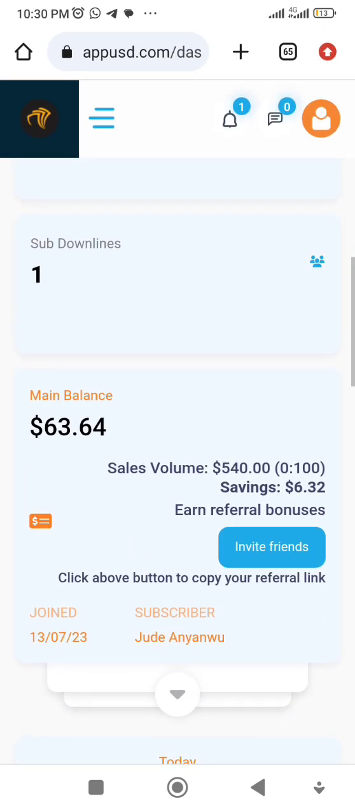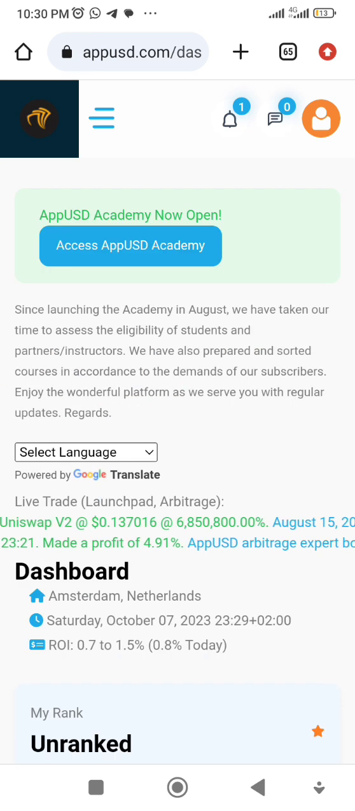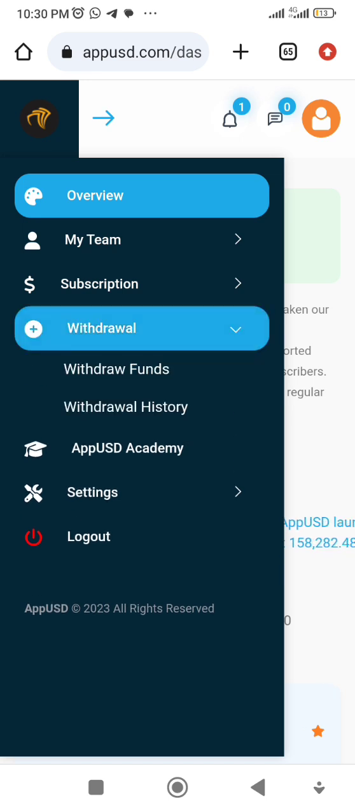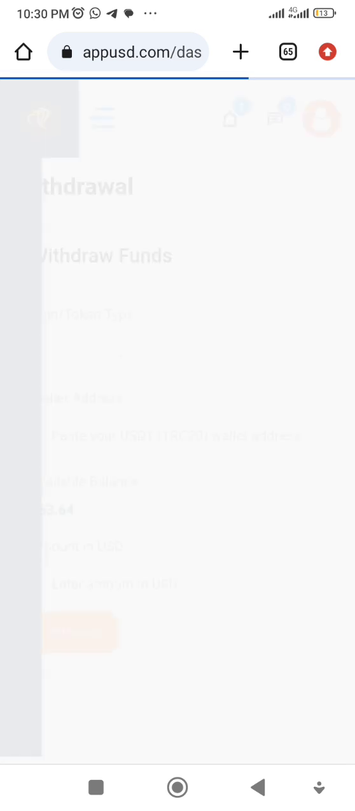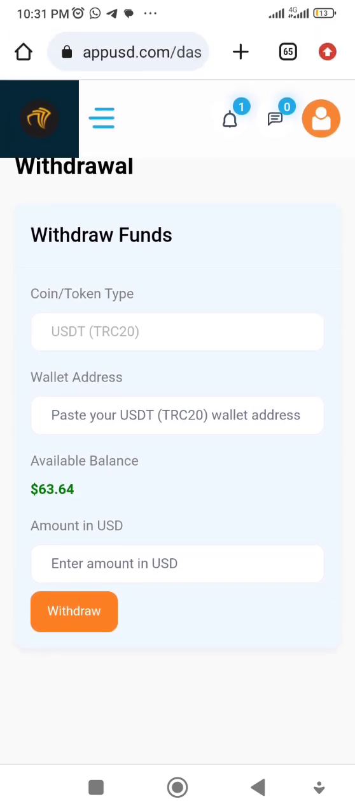Okay, so this is my main balance right now. Let me just show you how it works. I'm going to go to withdrawal, withdraw funds. Withdraw funds is going to ask for my USDT on TRC20. If you know TRC20, that's Tron, USDT on the Tron network.